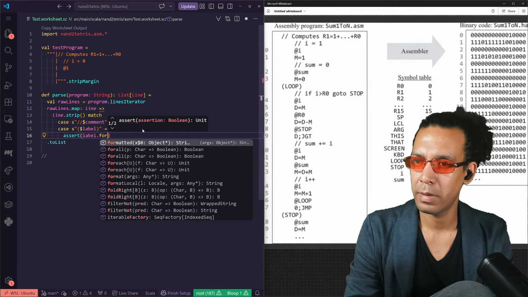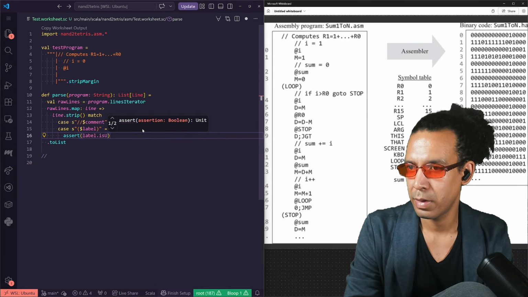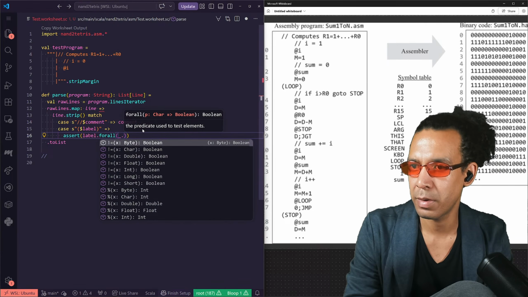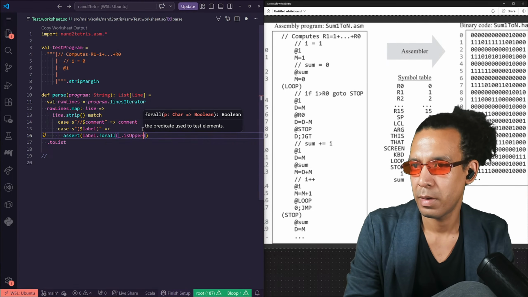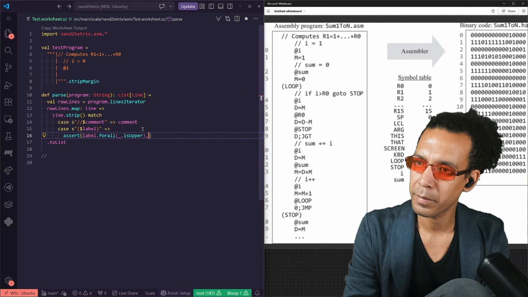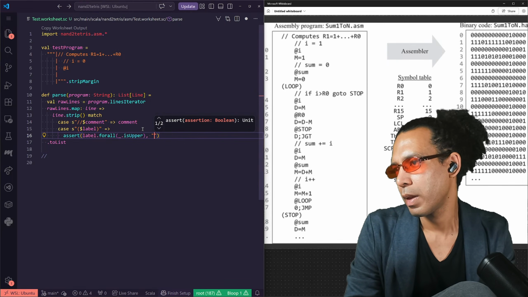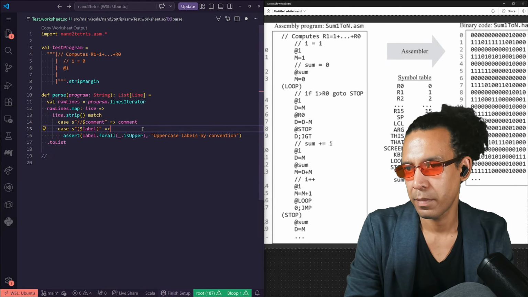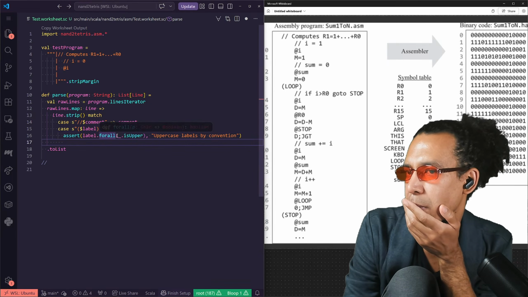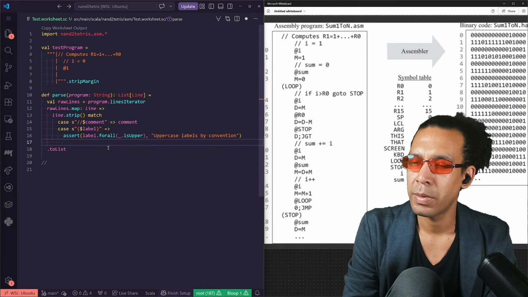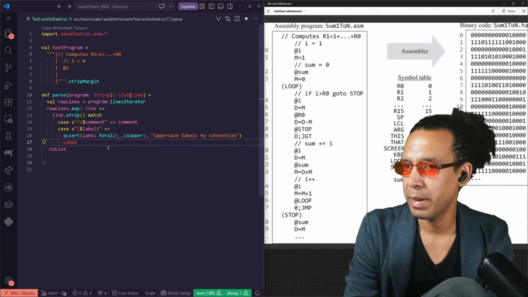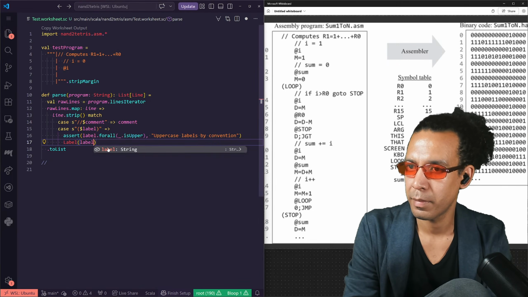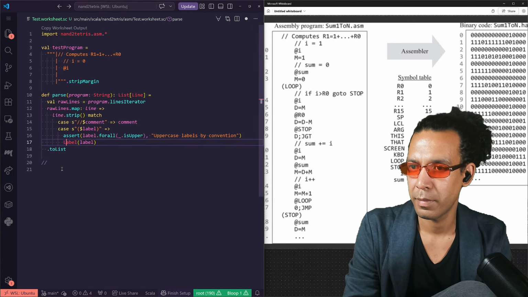Label is up. Is there like an isUpper? No, I think for all characters we want isUpper. Okay. Uppercase labels by convention. And we do a label with that name. Cool.